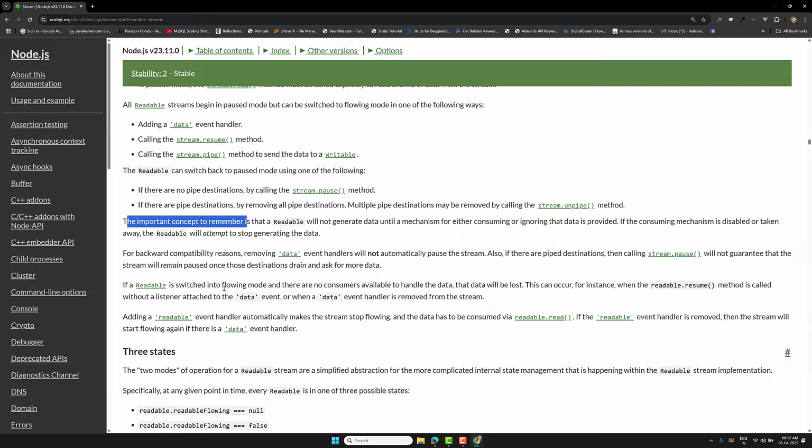If a readable stream is switched into flowing mode and there are no consumers available to handle the data, the data will be lost.